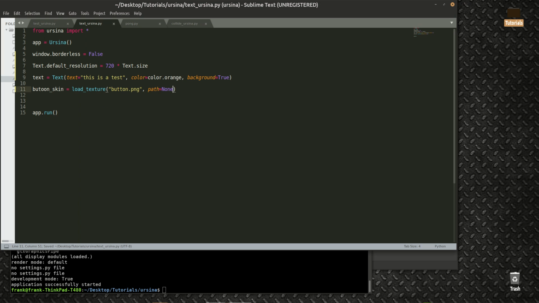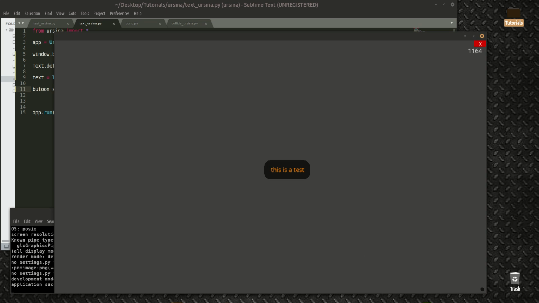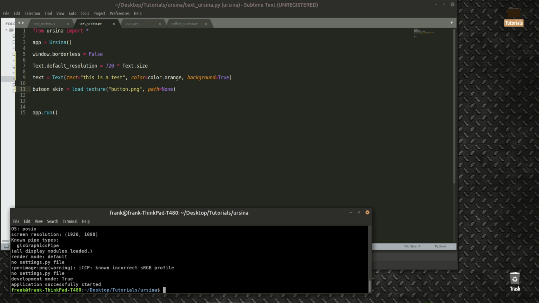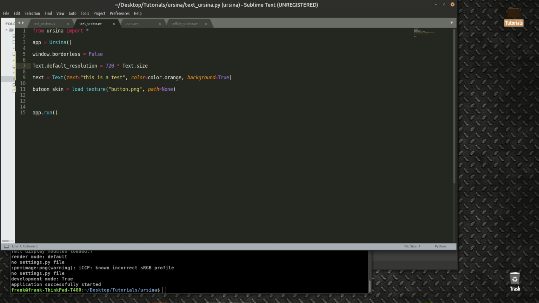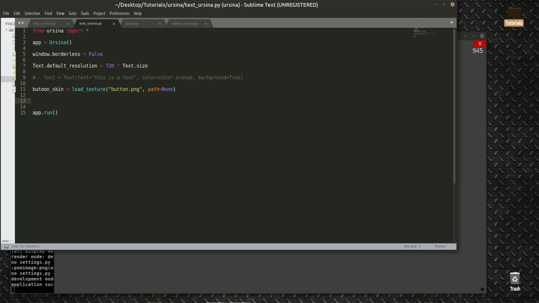So I'm going to run the code one more time. If there's any loading problem, no, there's not any loading problem. And also I'm going to just comment this out so we can have clear screen. So I run the code again, then we have clear screen.